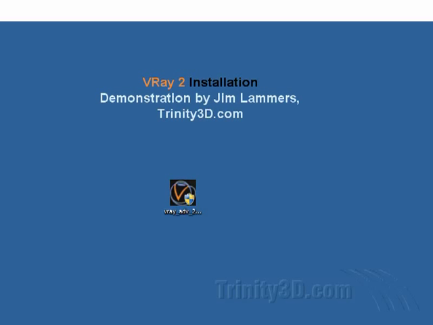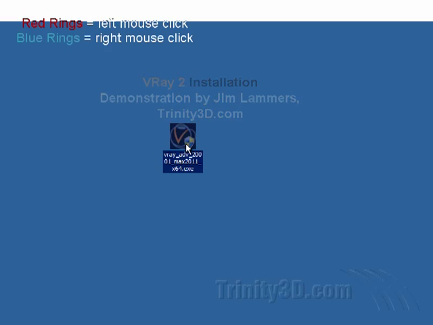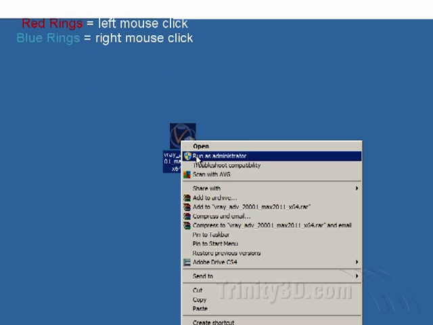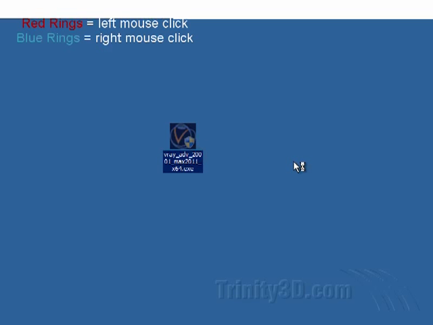This is a little presentation on VRay 2, and I'm going to start off by showing you how to install VRay 2. I've got this VRay installer that I've saved to the desktop here. You'll notice it's got the little shield on it, so generally you want to run as administrator. You'll get the question to proceed. This is Windows 7 with the UAC turned on.